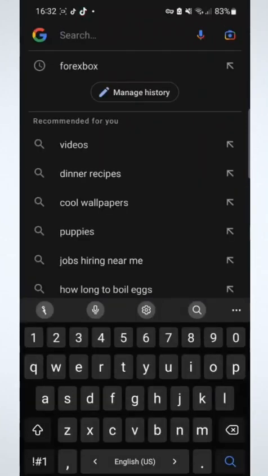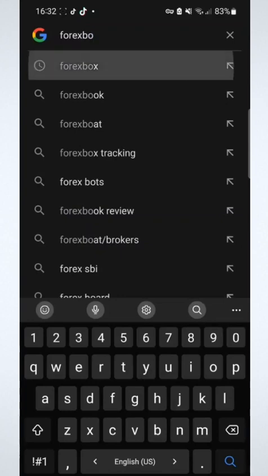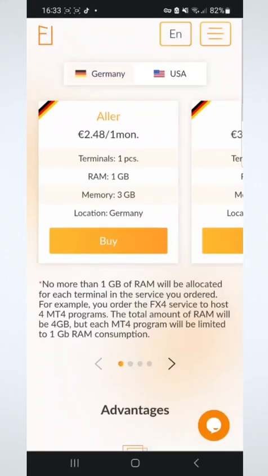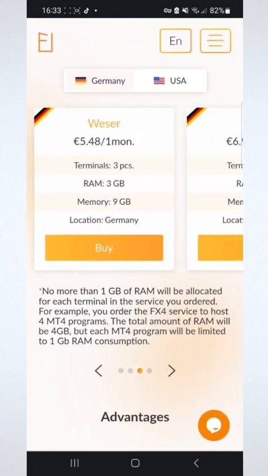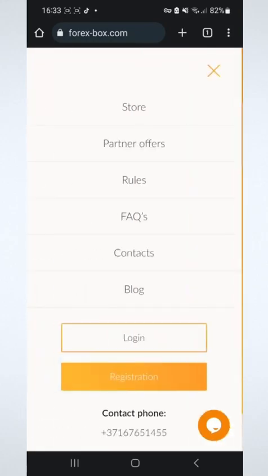Are you looking to set up your own Forex trading platform, but not sure where to start? Well, we have got you covered. In this tutorial, we will show you how to set up a Forex trading platform using ForexBox.com hosting service.